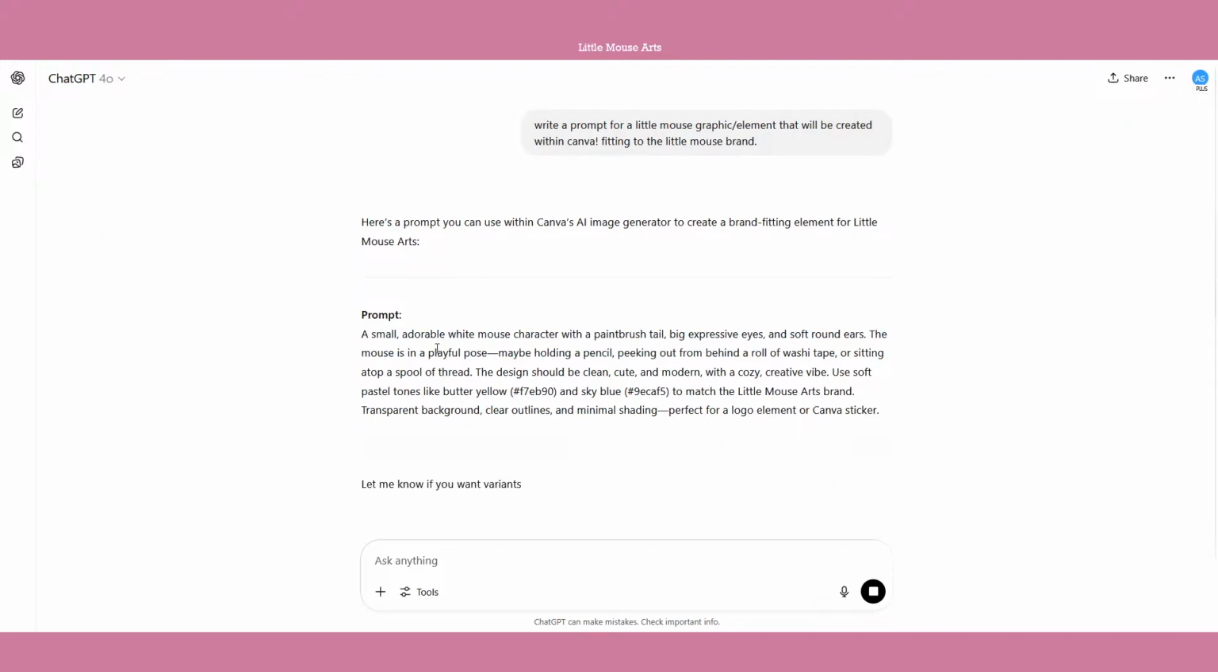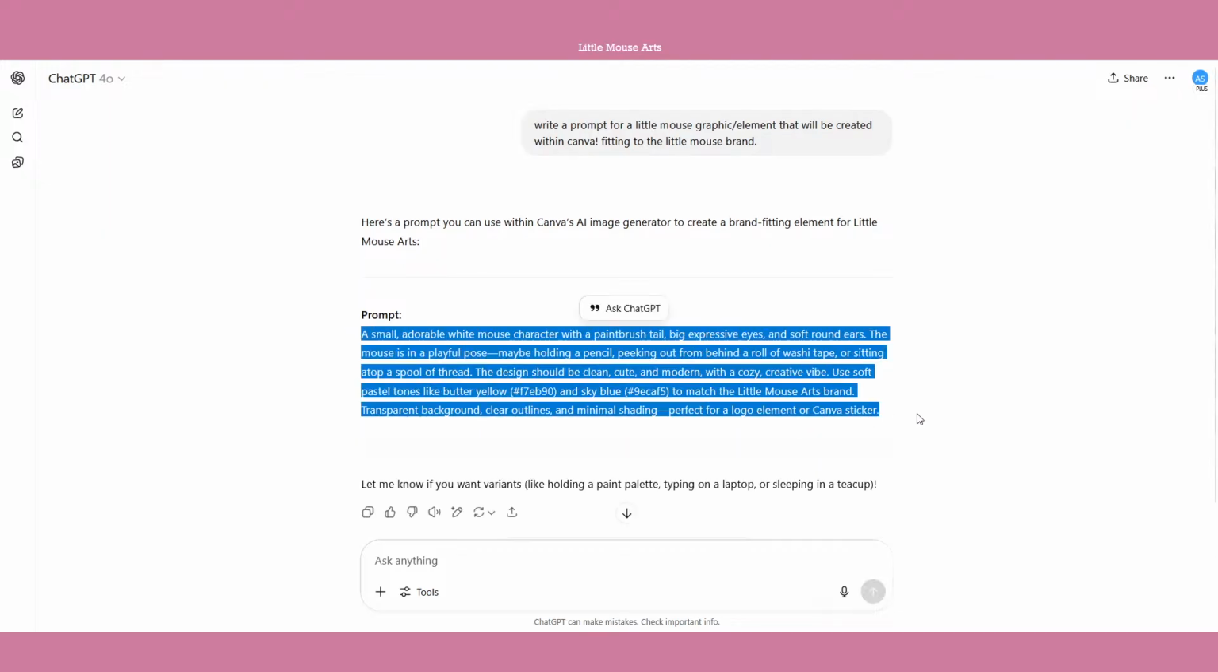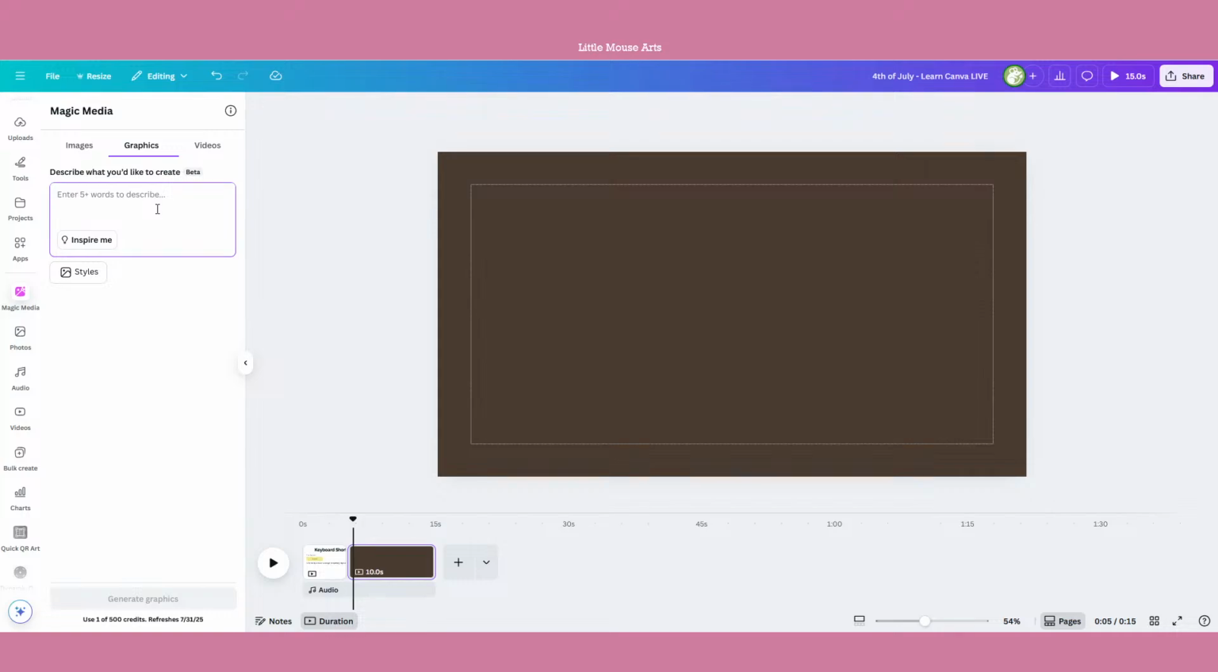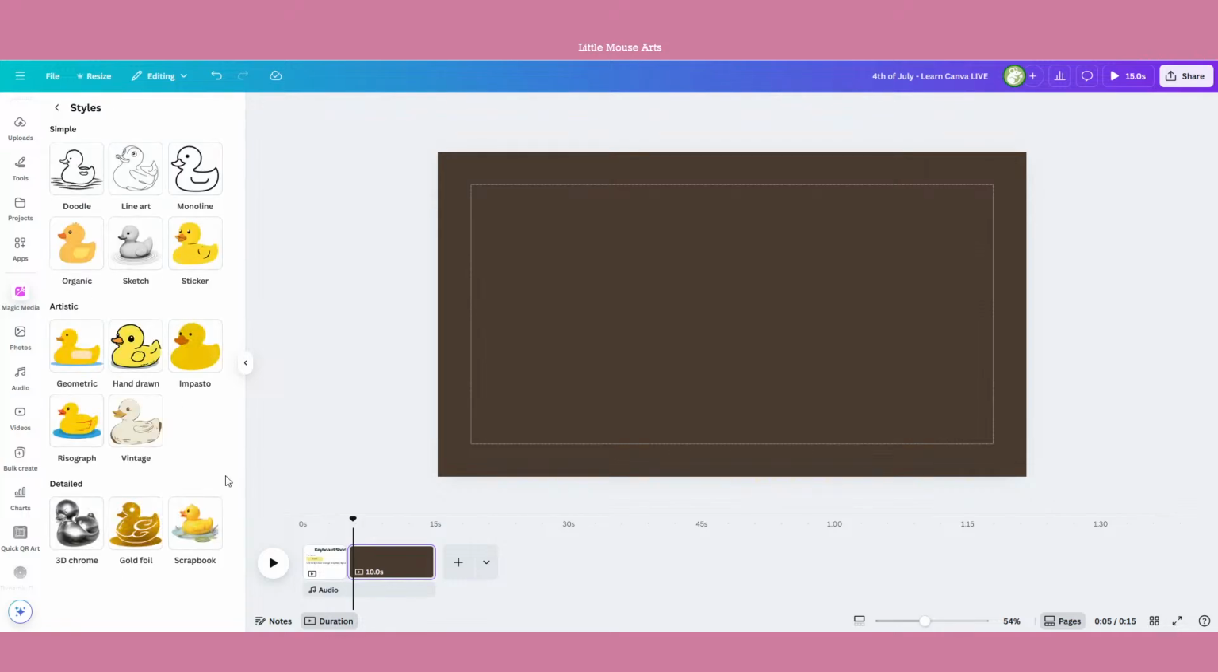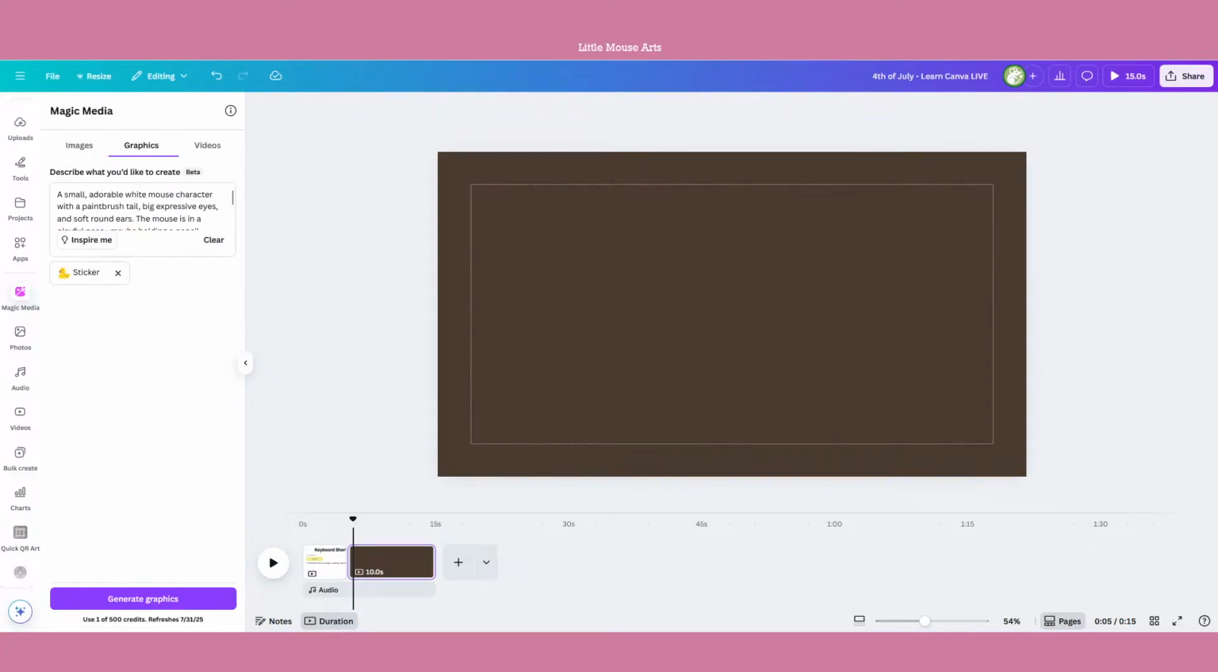And then, for example, in ChatGPT, I have it remember all my brand stuff. It just makes my life so much easier. Let's see what it says. Styles. I think we will go with... Dang, this is hard, honestly, to choose. Let's do sticker.